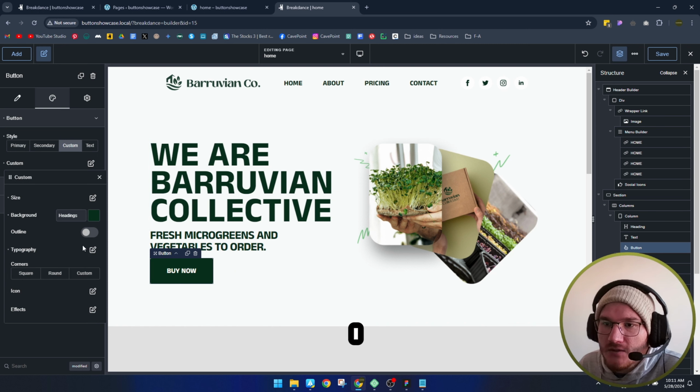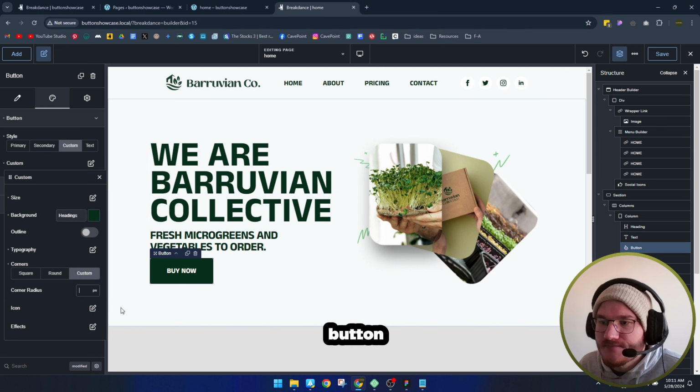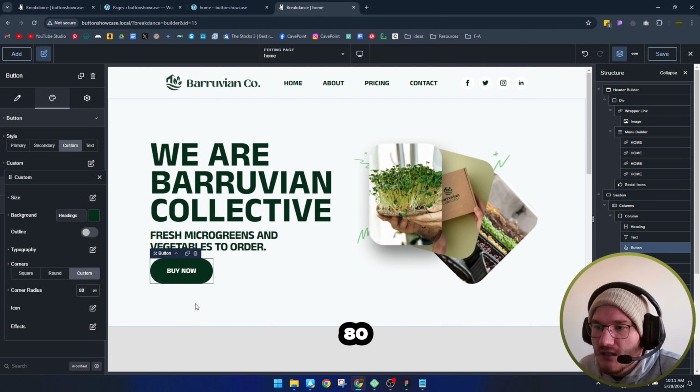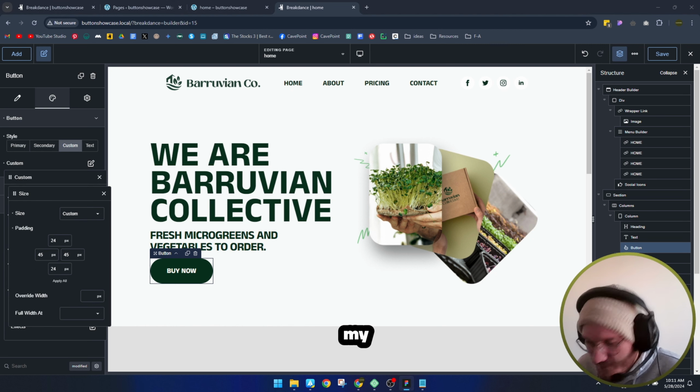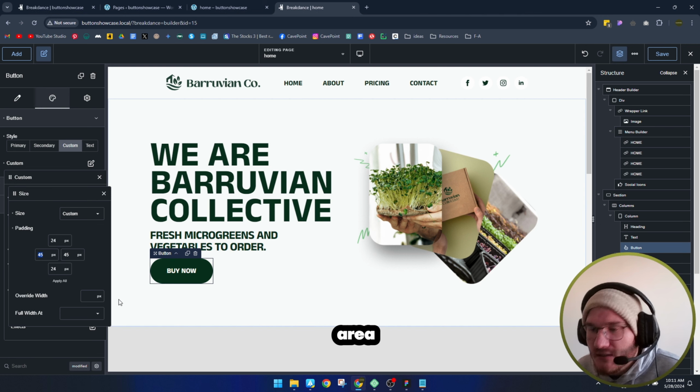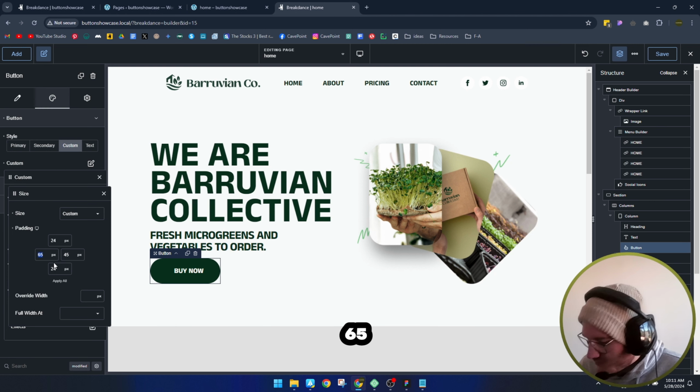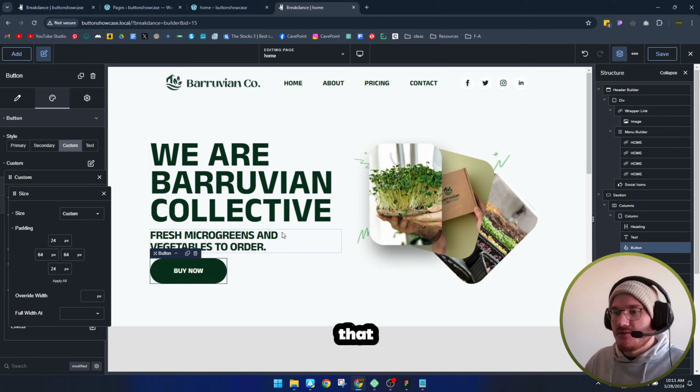I want to make it a round button. I just add an 80 around it, but this button still does not look correct in my opinion. I would like there to be more spacing on this area. Let's make this 65, or I like to keep it even numbers. Actually, that looks better.